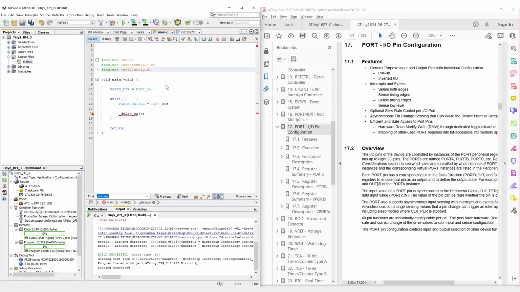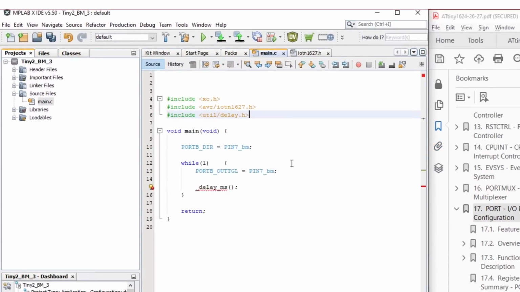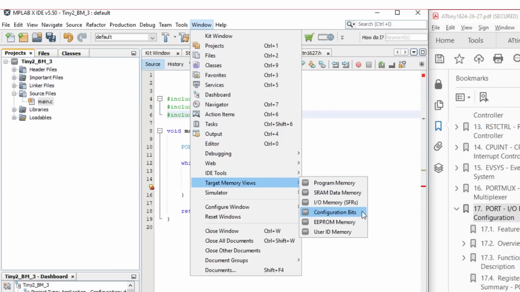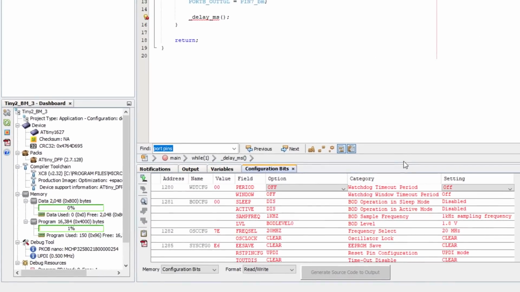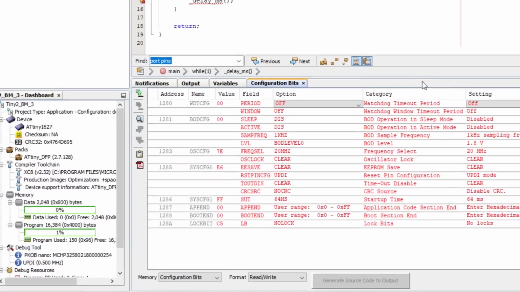Next, we need to state the CPU frequency so the delay takes the right number of CPU cycles. Where do we find that? We can go to Window, Target Memory Views, Configuration Bits, which opens in the lower pane. An AVR's configuration bits can be read directly from the device before programming. Currently, all of the settings are in red, indicating that we have not yet performed a read. It is recommended to perform a read before changing any settings.